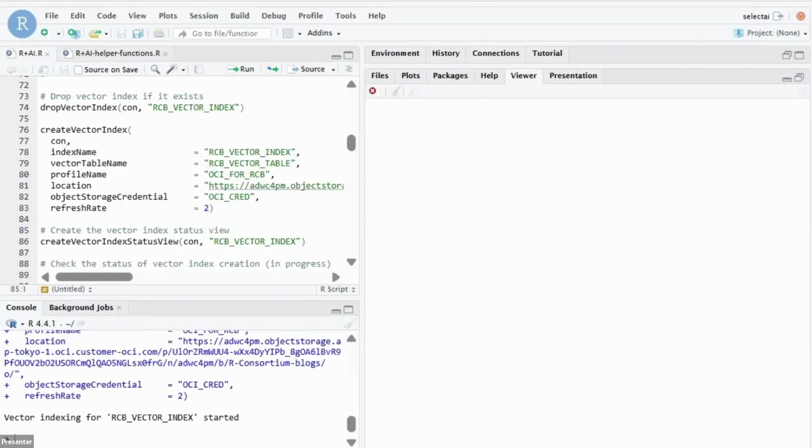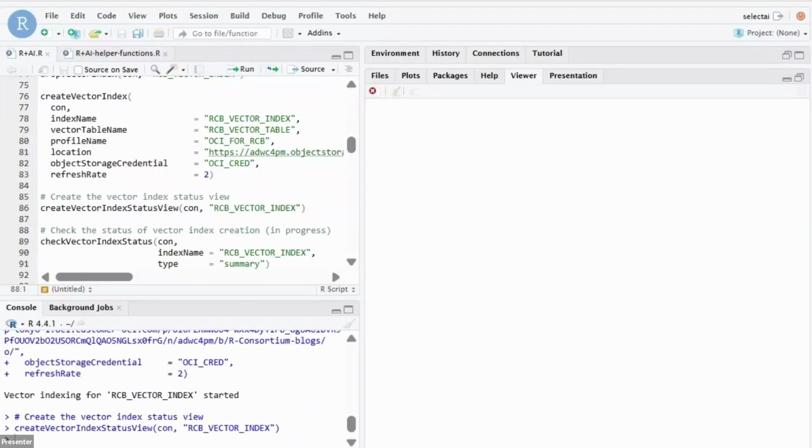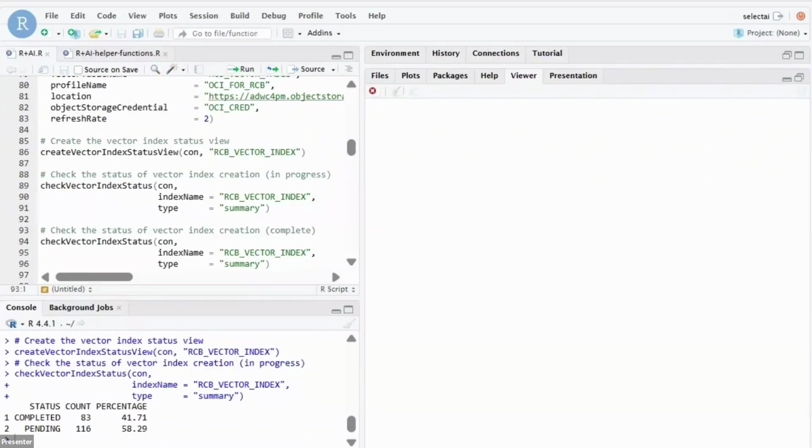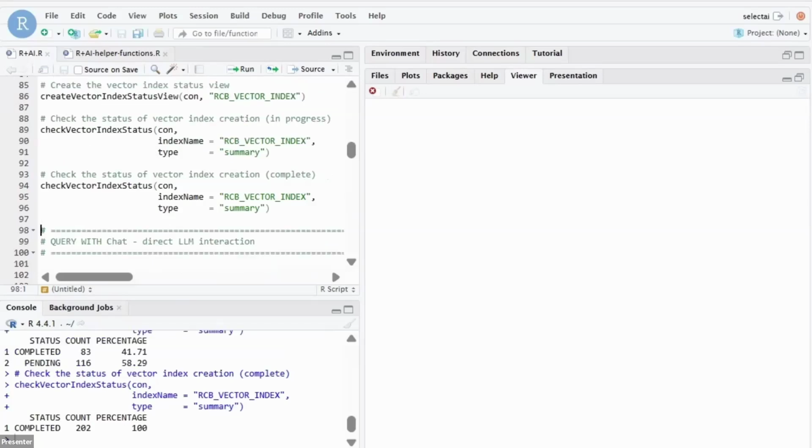Let's check the status, first creating a vector index status view, and then checking the status of the vector index creation. You can see the job is in progress. Let's wait for this to complete. It is completed, and our index is ready to use. Now we can start querying.